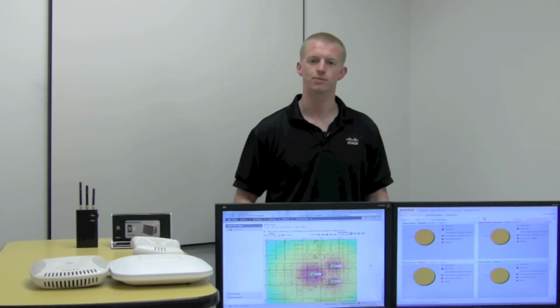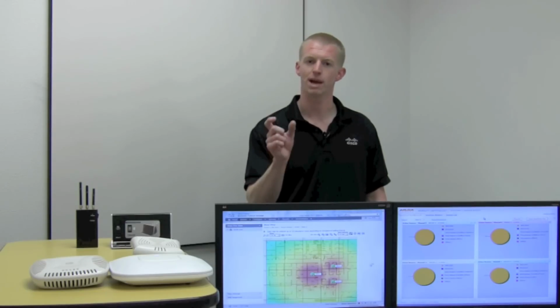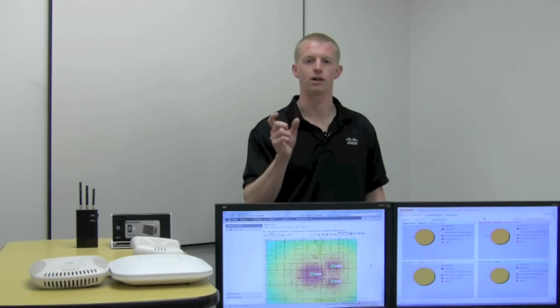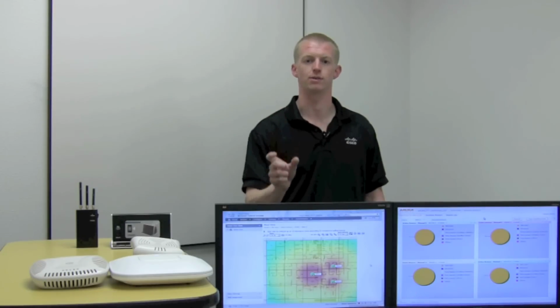Now, each one of these access points is configured into client serving mode, meaning that it has a 20 megahertz slice of the spectrum to look at, identify interference, and try to classify it with just that slice of the spectrum.